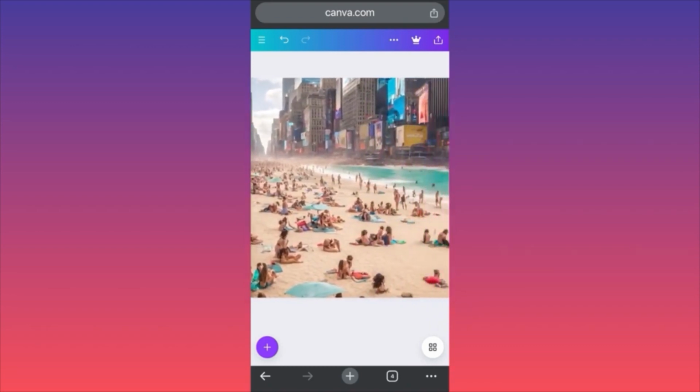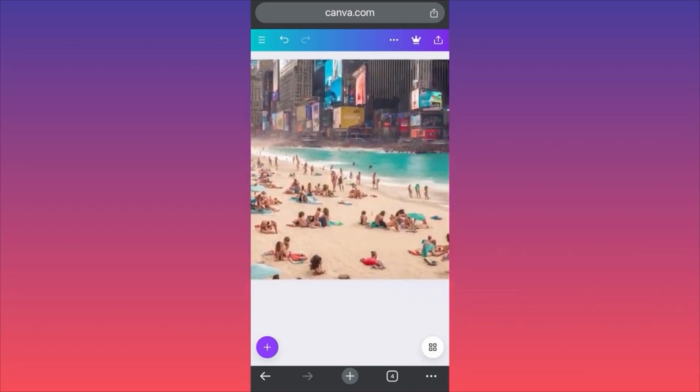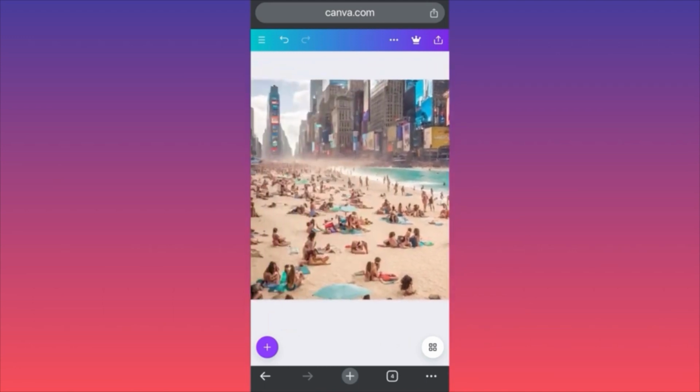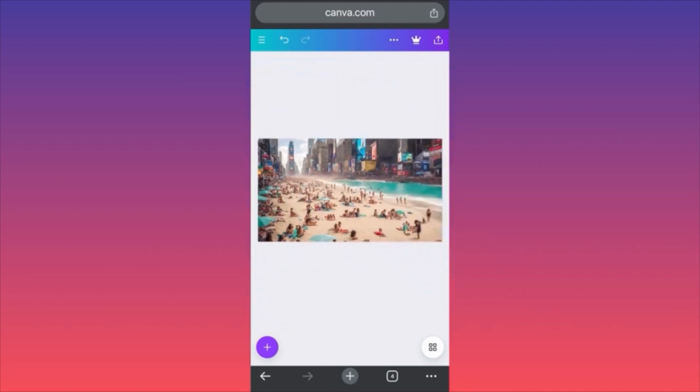Can you imagine this really to be true? We have this crazy beach. It reminds me of Chicago, to be honest with you guys. But this is how you can create a wallpaper using Magic Media on Canva AI.